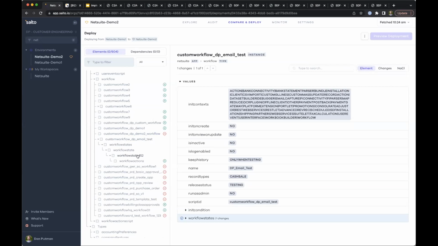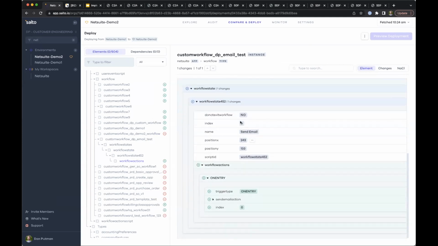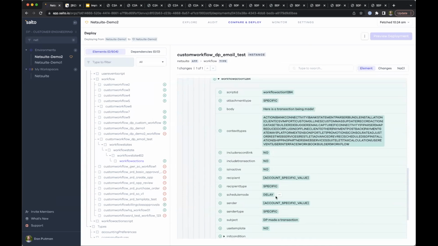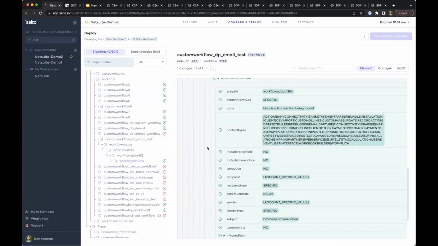So in this case, it's a workflow, the email test, that has a workflow action that we have added. So I can drill down and see exactly what this change is here in green. And I know that this is the only change that occurred on this workflow. I can push that up if I wanted to. So again, visibility, really key, takes that information we get out of SDF and lets us better plan these deployments.